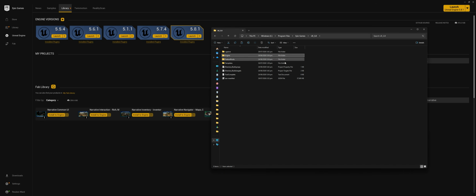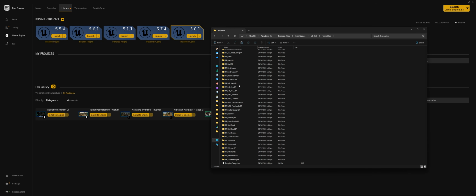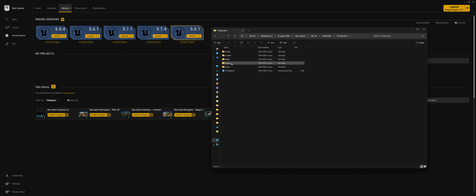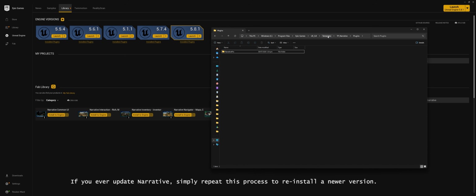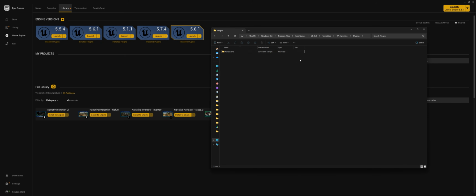So we'll just go back to UE 5.8, Templates, TP Narrative, Plugins, and paste it in there. So now if you ever create a Narrative template project, it's going to already have Narrative Pro installed because I've just put it in the plugins folder there.